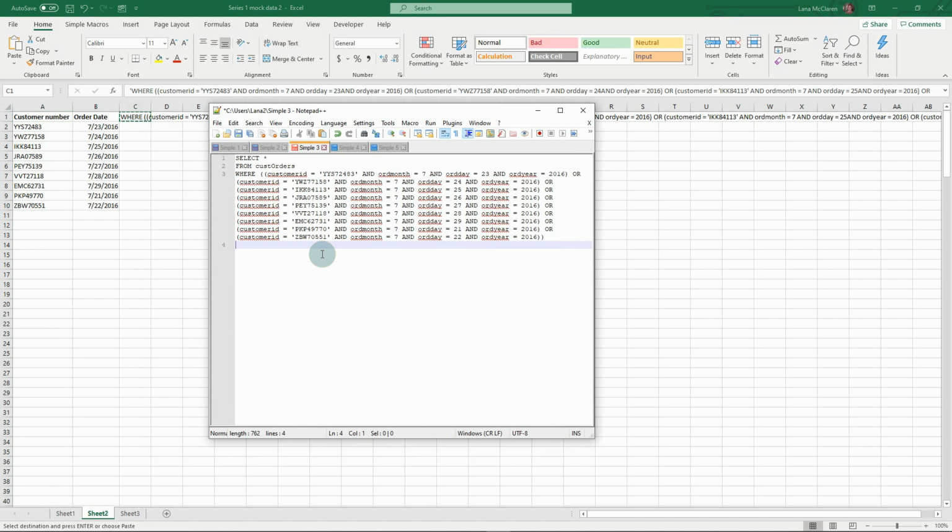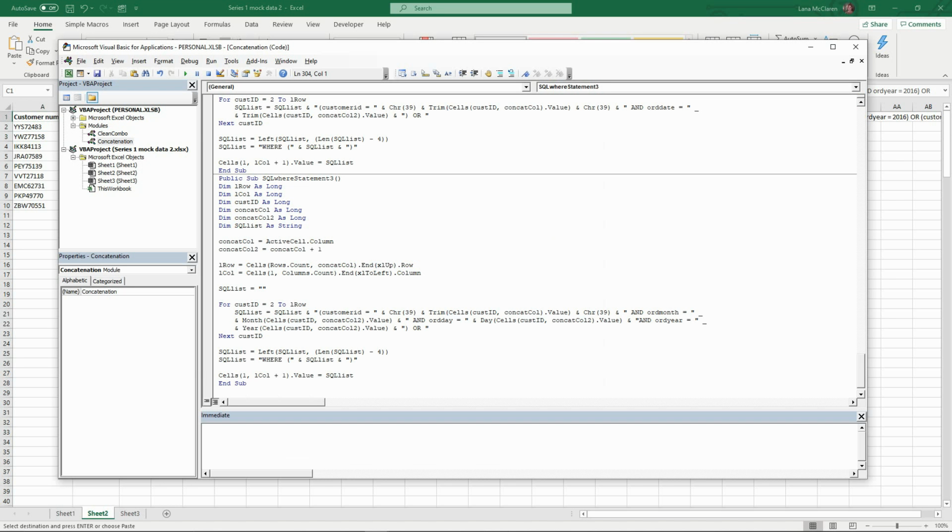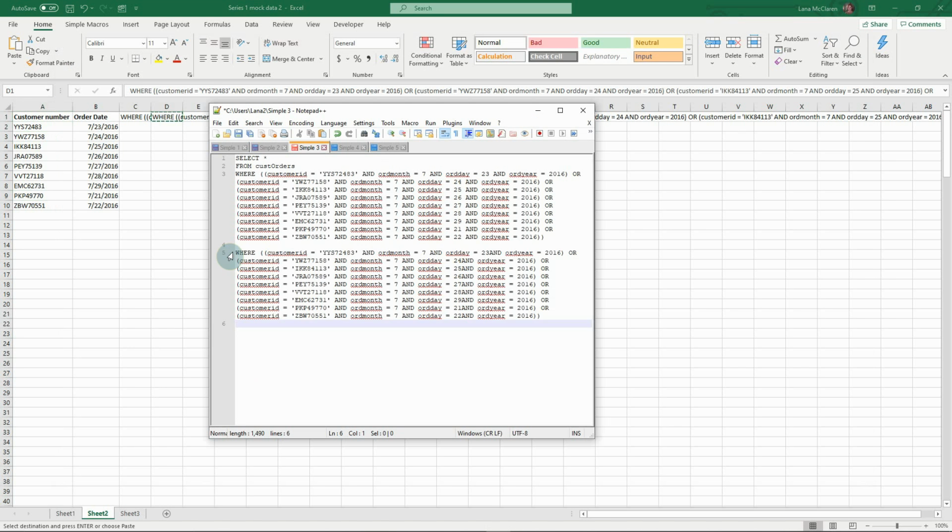Let's copy over our statement to Notepad++. We are missing a space here. So let's go ahead and add that in, because if we don't, our SQL statement would not run. And that is why you always want to make sure you start with a valid statement. And we can see we've got the exact same where statement. In the next video, we're going to look at a couple variations of this type of macro.